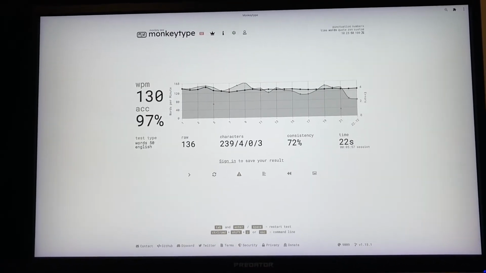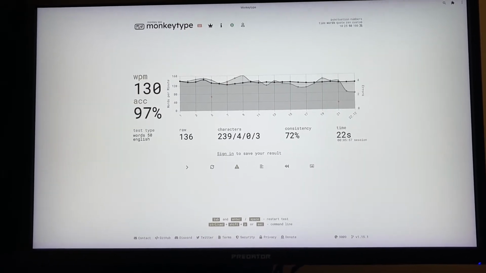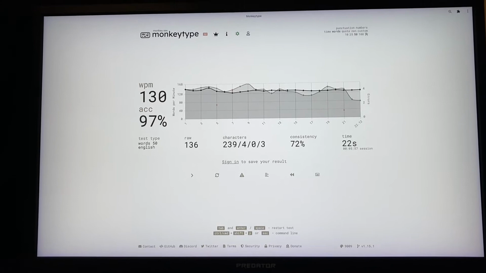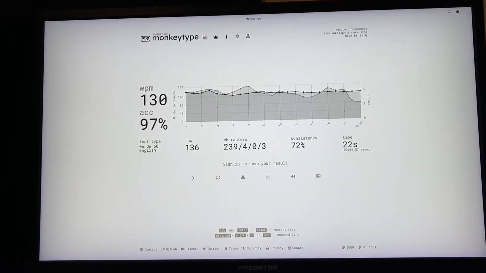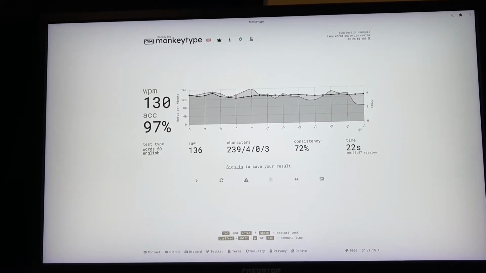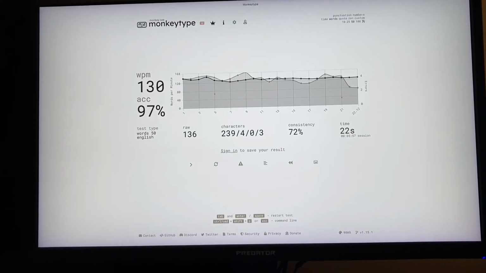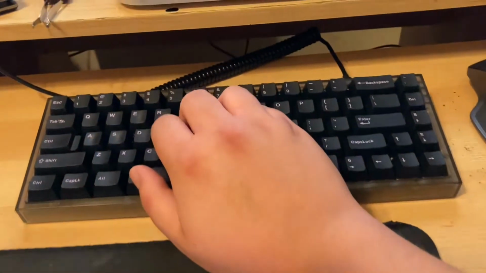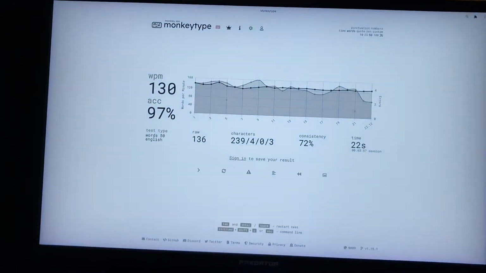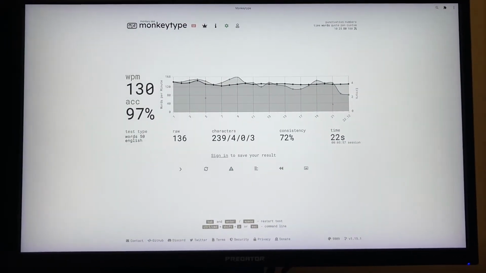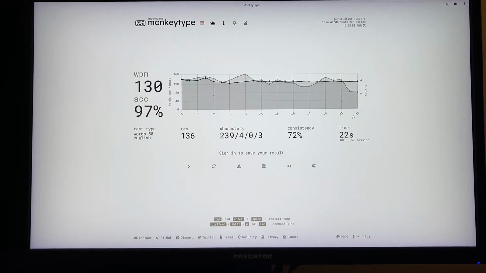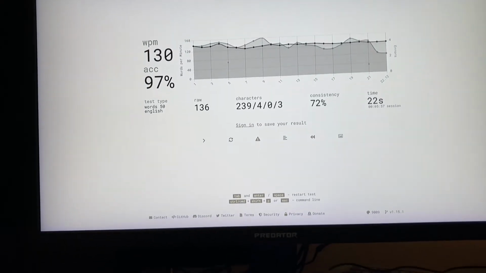So 135. I try to do 130 or higher on pretty much all my typing tests now. That's what I consider a good score for me. I can do 145 on a good day with the right keyboard. I don't think I've gotten any 140s with the ZClickiez because they're just a little hard for me to type on fast still. But yeah, 130 is pretty good. I'll take that.